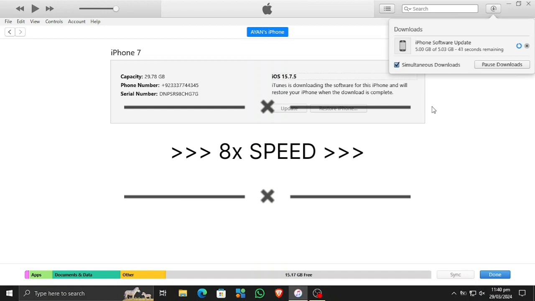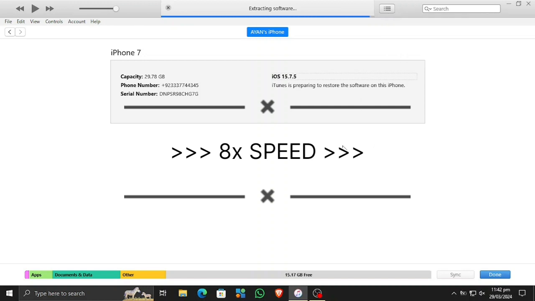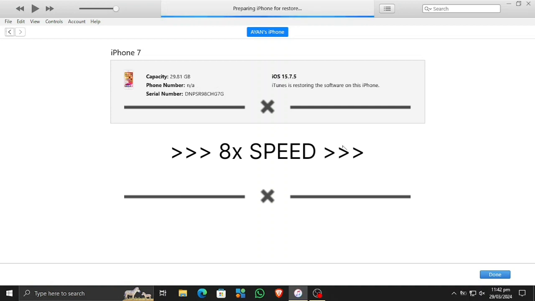This all depends on the internet connection, the internet speed of your device, and also the size of the update. And now you can see the software update is now downloaded, and now it is extracting the software, and all we need to do is to wait, preparing iPhone for update. Now everything is happening automatically, and we do not need to do anything else. Just wait for the process to complete.